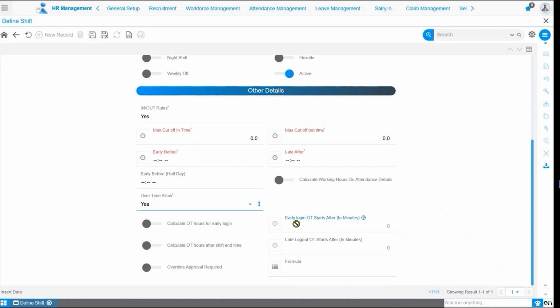For Calculate OT Hours after shift end time, once we enable this checkbox, we have to enter the number of minutes after which the system should calculate OT hours for late logout after the shift end time. Regarding overtime approval required, if we enable this checkbox, it means an approval workflow is necessary for overtime. Lastly, we have the formula field. This is optional. If we don't have any specific customization or logic, for example, for overtime or attendance calculation for the shift created in the Formula Master window, we can skip this field.